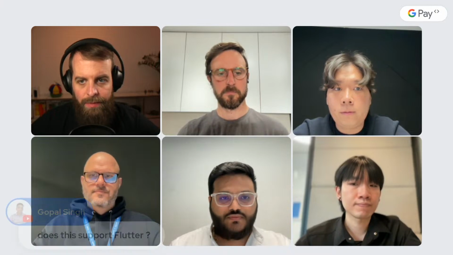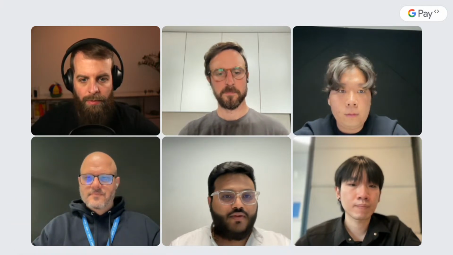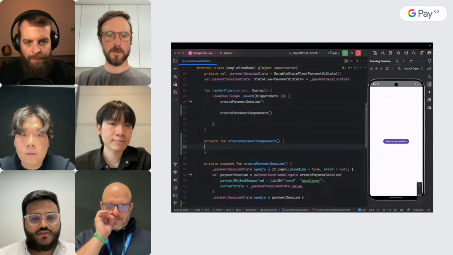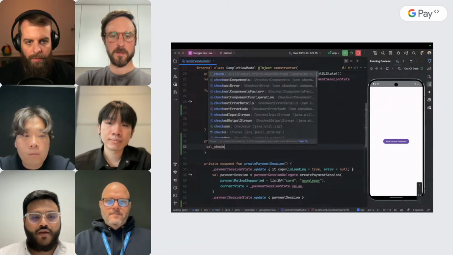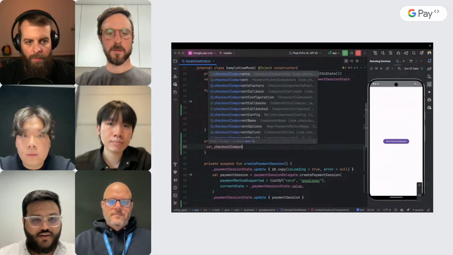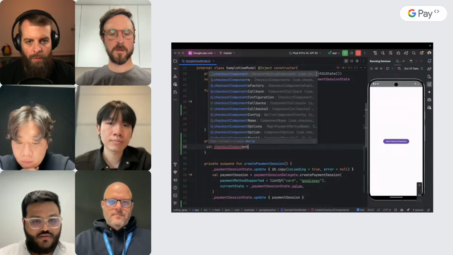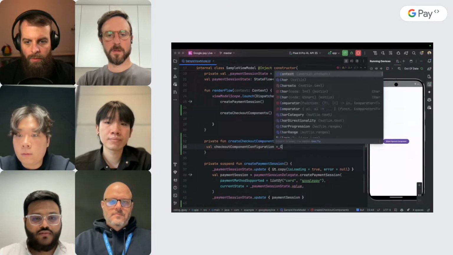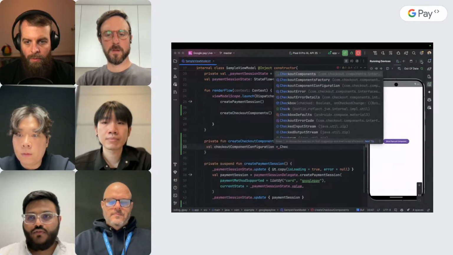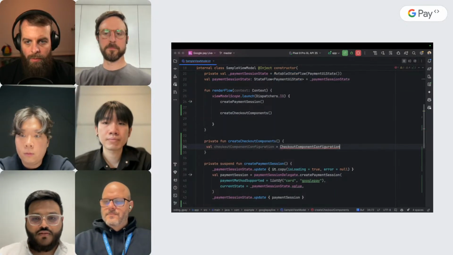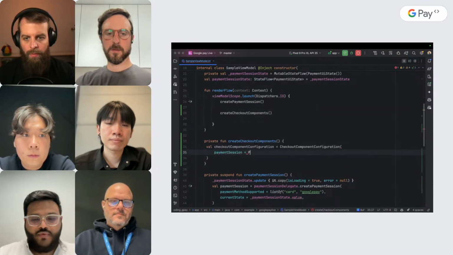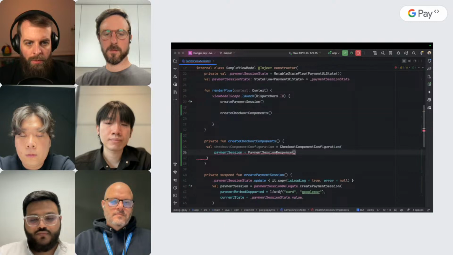All right, great, thanks. Thanks, Sunghun. Let me start here. First of all, I create a checkout components function here. Let me prepare the checkout component configuration. I will prepare the payment session data, which I get from the payment session response.